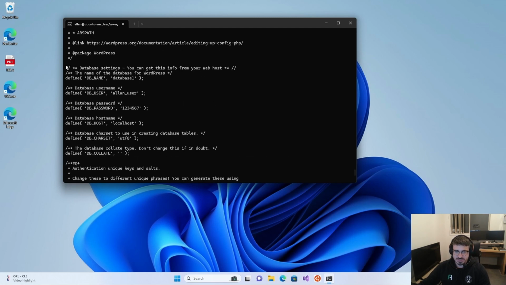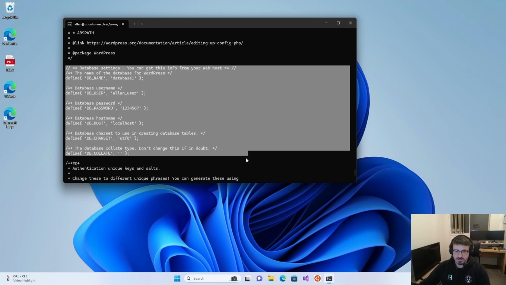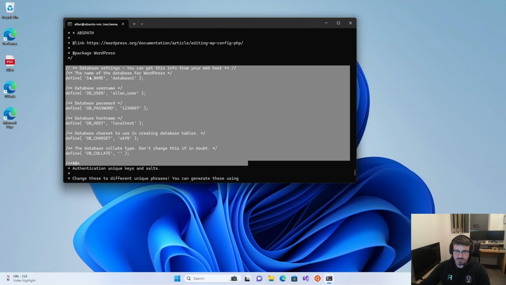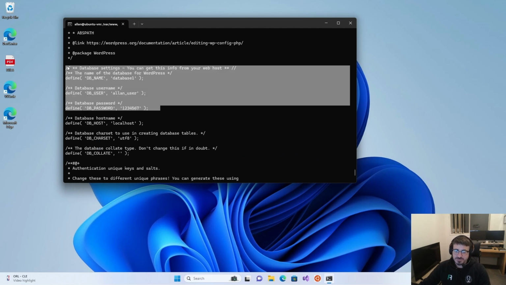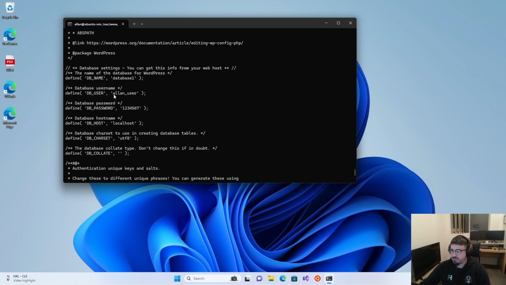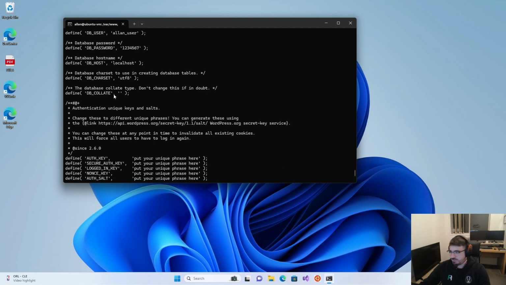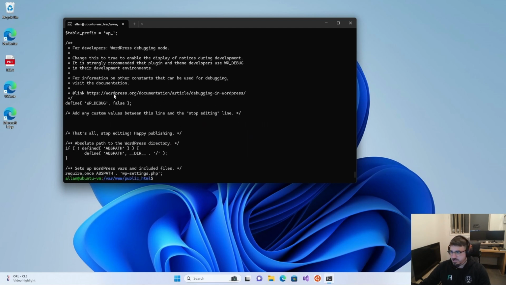Scroll up. This is the area we're looking for. So in WordPress, you'll see database name, database user, database password. Now, this information is very sensitive, so don't give this out to anyone else. It's just going to be used in this case to download the database or dump the database.